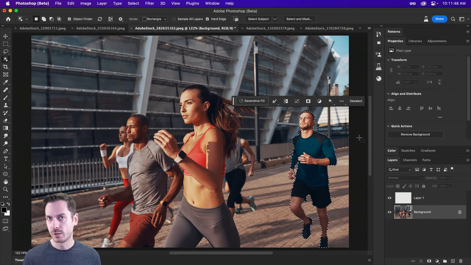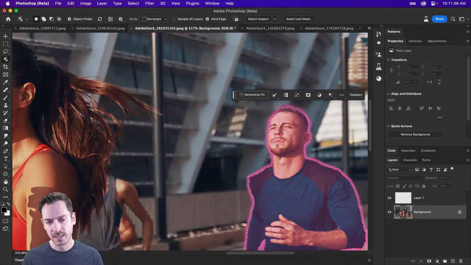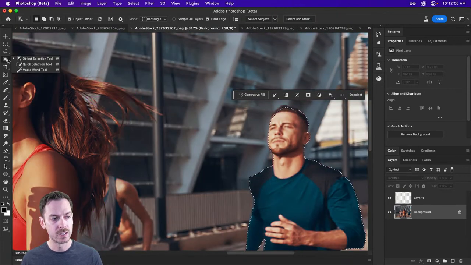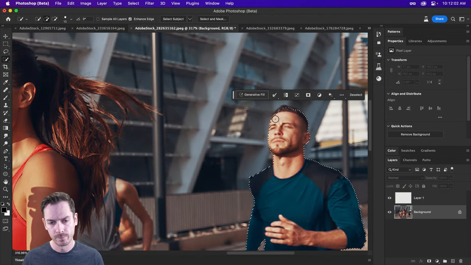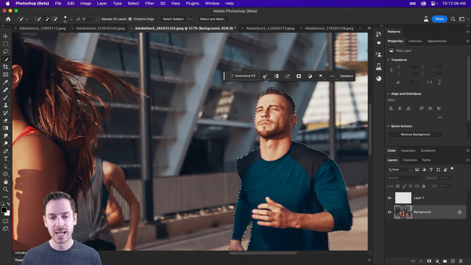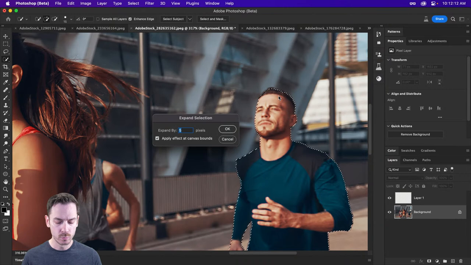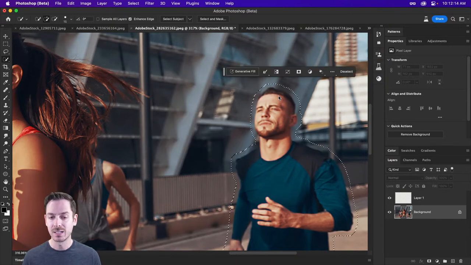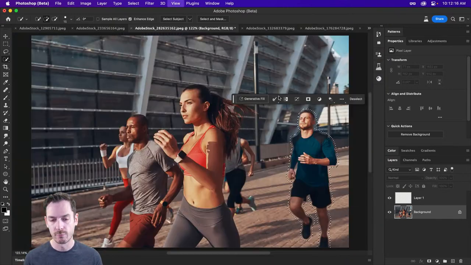Now one thing I like doing when healing like this is expanding the selection a little bit. This just gives Photoshop a touch more room to work with. And I might be noticing there's a little bit that was left over. So I'm going to switch over to my quick selection tool and just paint this back in, just like that. All right. And in my contextual taskbar, I can hop into this section here, expand it, and maybe we'll do, let's say, 10 pixels. Again, to give Photoshop a little bit more room around it.